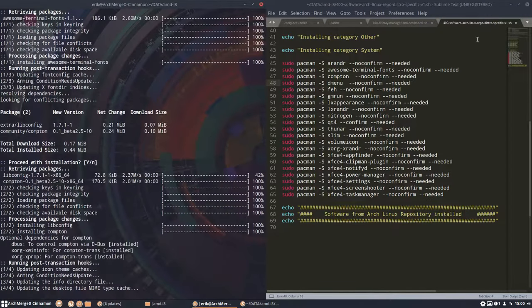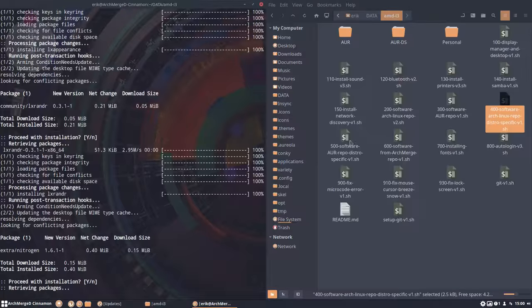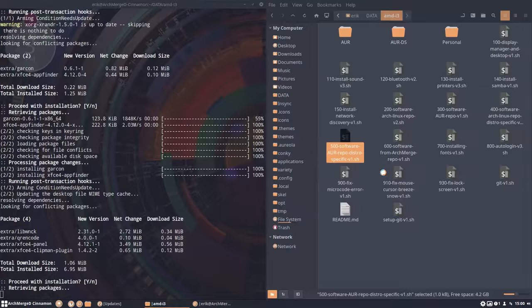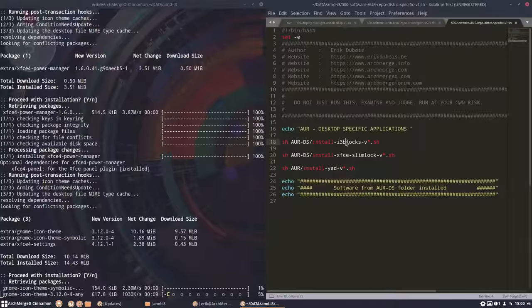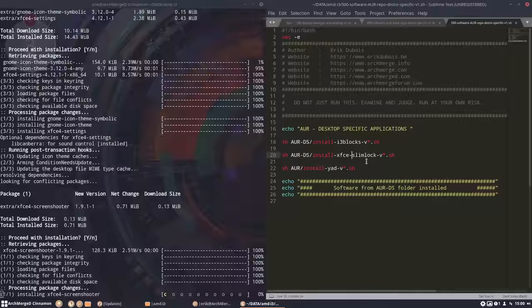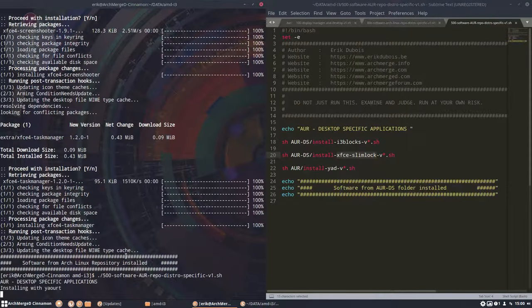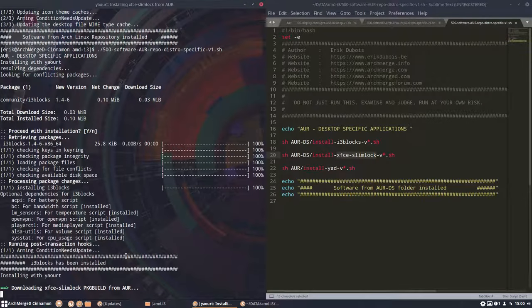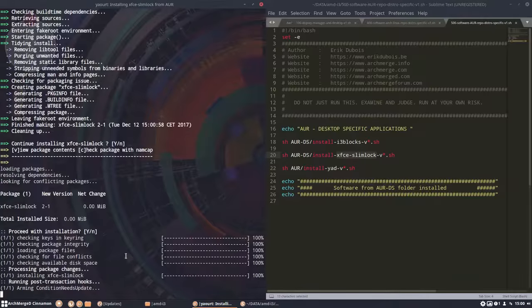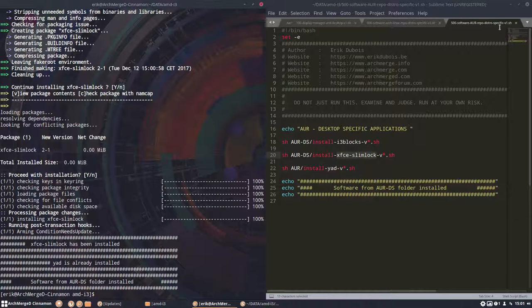And there we go. Number 400 is going to be installed. 500 is also distro specific. Yes, the blocks XFC Slimlock. That's going to be Slimlock. Yeah, it's necessary. It's true. So when you lock your system. Okay. What else?